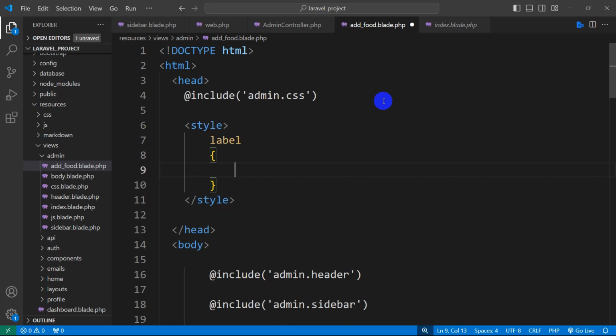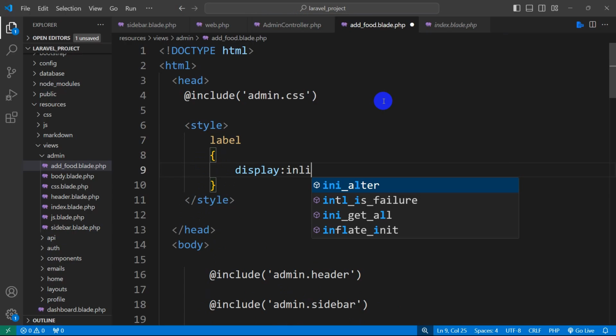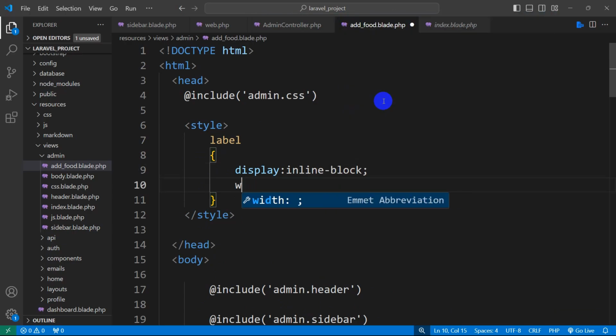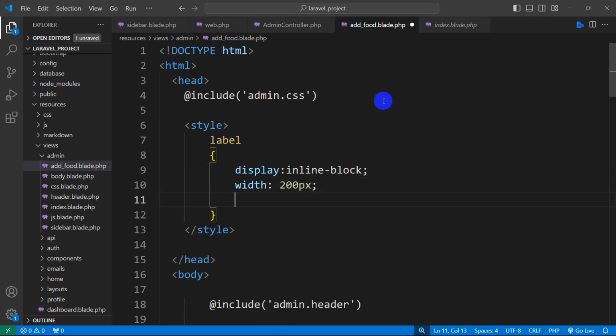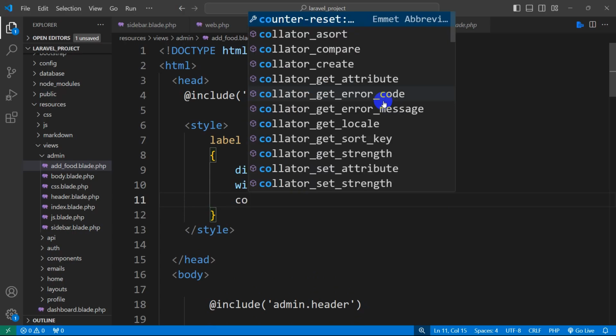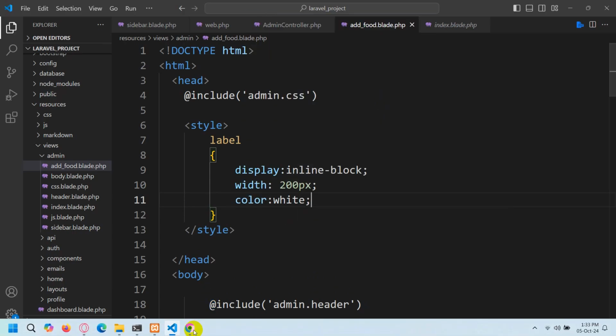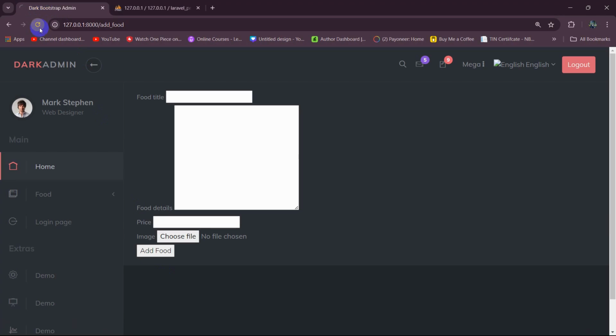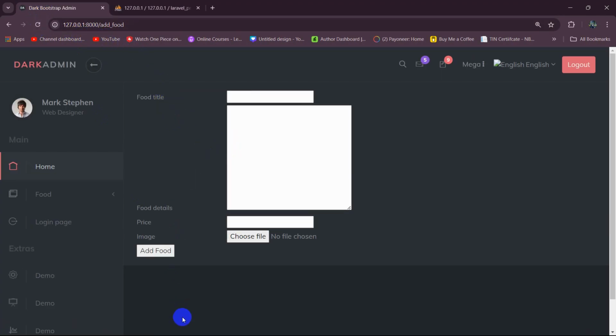Then in the second bracket, we're going to say display: inline-block, width will be 200 pixels, and for the text color it will be white. If we now set this and refresh here, it will look like this.